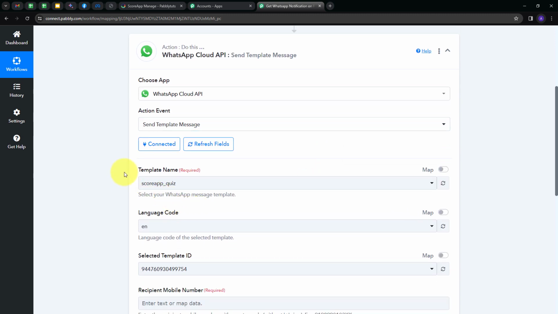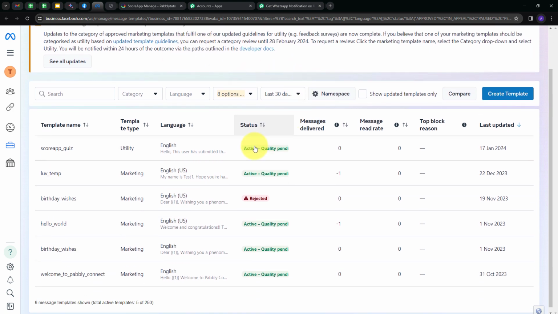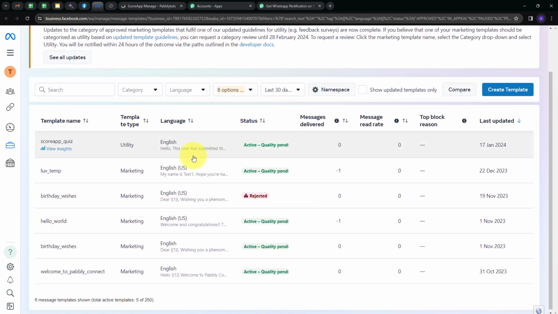Now what I need is a template. For that, you have to set up your template. So let me show you my template. Let's go to my templates. In these message templates, you will find all the templates that you have in your WhatsApp Cloud API account.